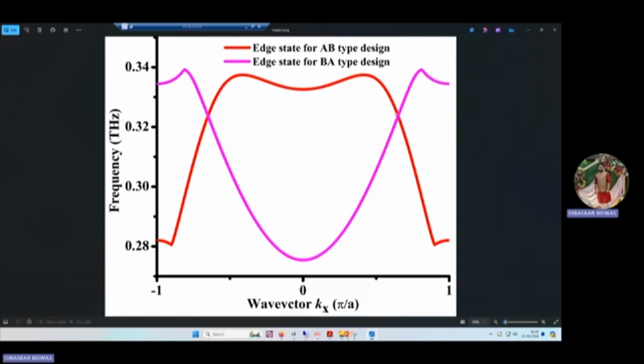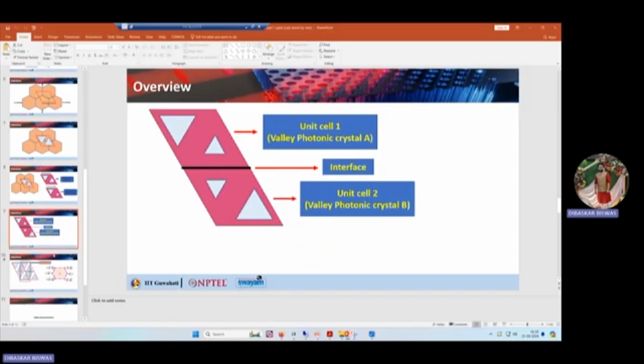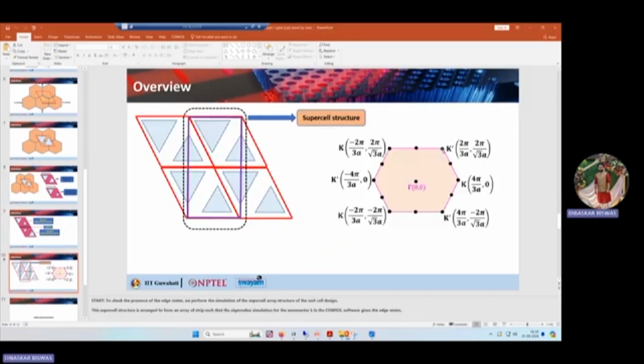So inter-valley mixing is absent here. Why are we calling it a valley? That is because at this point it looks like a valley, and if you remember, this point corresponds to K dash, and this point corresponds to K point. K dash is nothing but 2 pi by 3a, that is 0.67 pi by a. That's why this point corresponds to K dash and this point corresponds to K, and that's why they are known as K valleys, K dash valleys, the valley points.